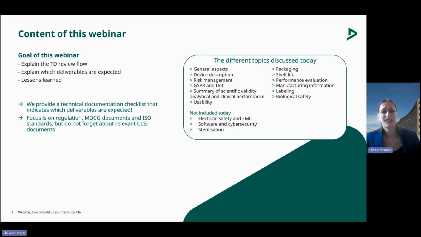And then it's important to mention here that the focus of this presentation is on the regulation and the MDCG documents and the ISO standards. This is not the complete list. So we have product-specific ISO standards. I will not talk about them because they are too specific. Also, CLSI documents can be very relevant for your device. I will not talk about those as well. So it will just be high level, but please, as a manufacturer, check which documents are relevant for you and make sure you have them all and the correct ones, etc.